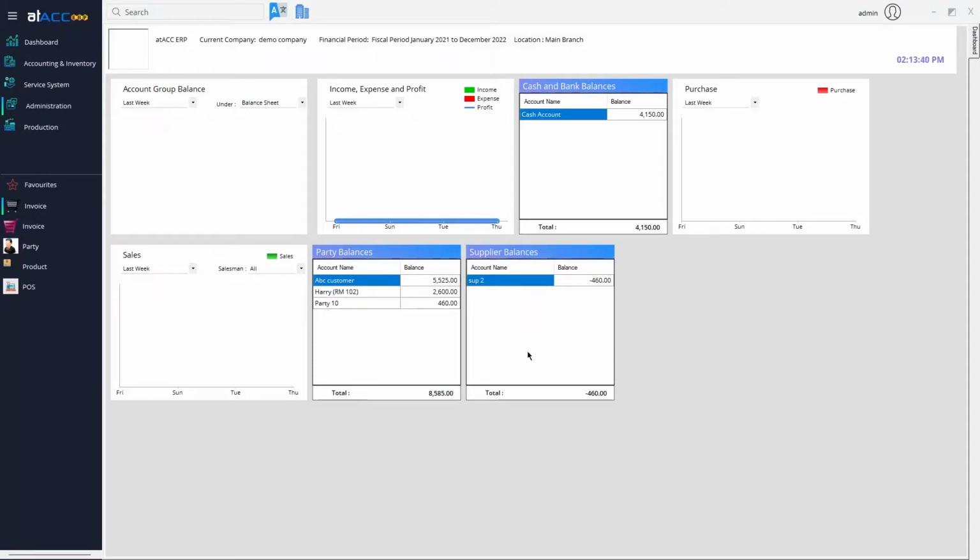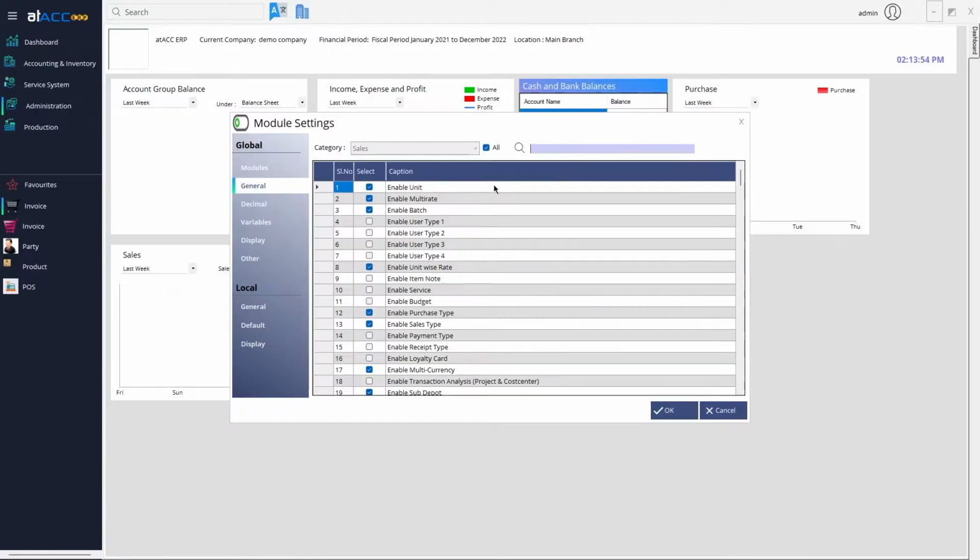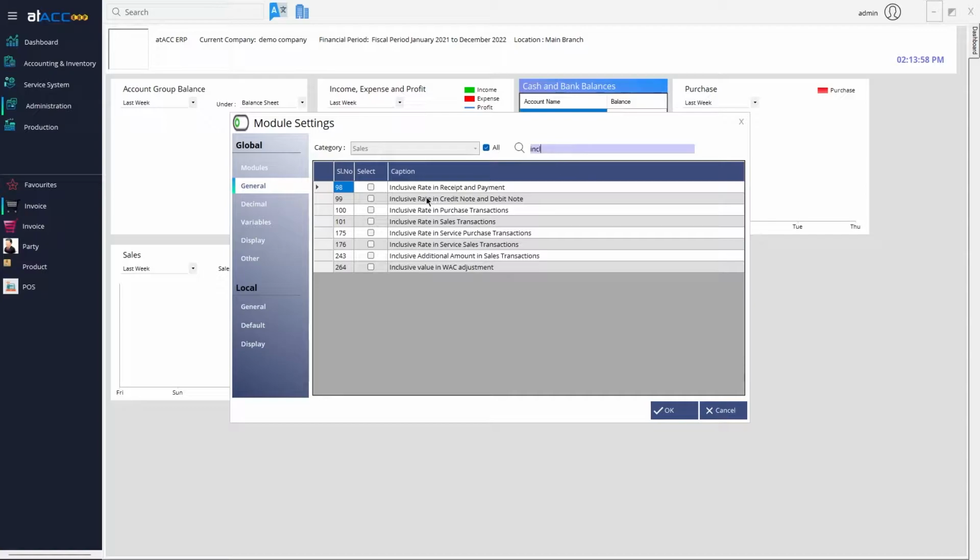Hello, in this tutorial we're going to check how to use the inclusive tags option in Attack ERP. In order to enable the inclusive tags option, you need to enable a few settings. For that, you need to go to module settings, general, and search for inclusive. When you type inclusive, you'll get to see these options.